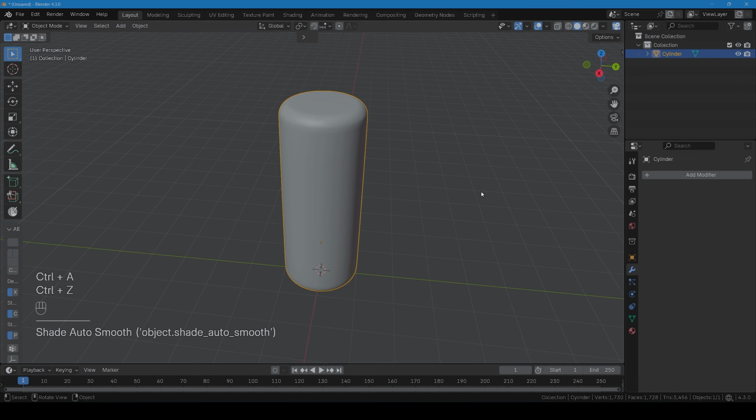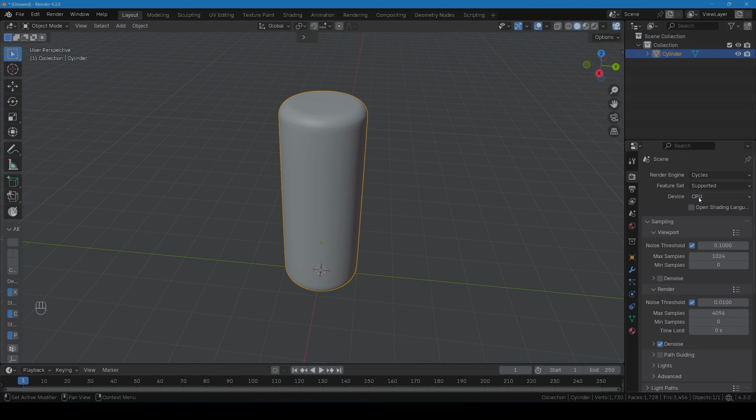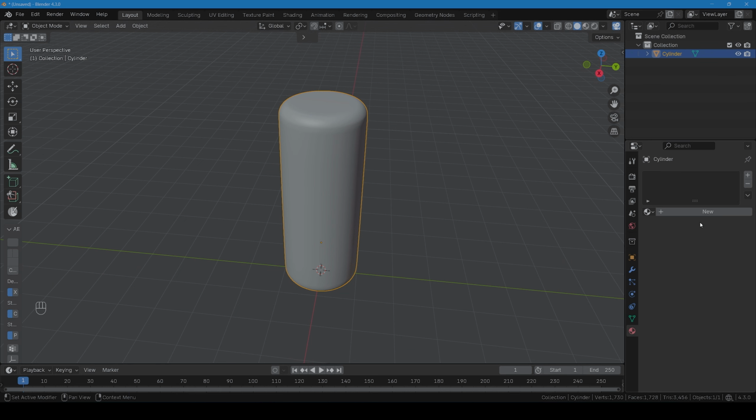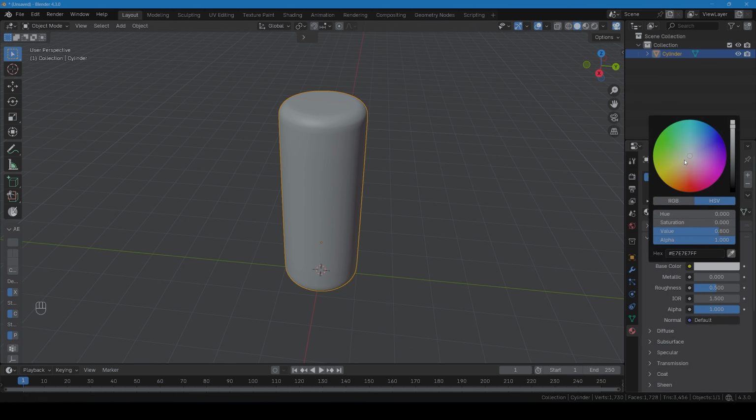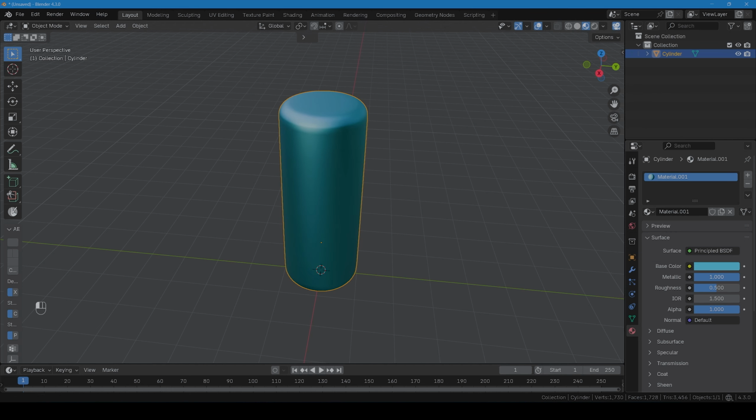Then go to the render properties and select the render engine as Cycles. You can also use Eevee. Then go to material properties, then add a new material and change the base color. And then set the metallic value to 1 and set the roughness value to 0.2. You can also change the base color if you want.